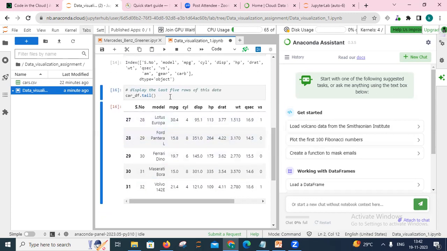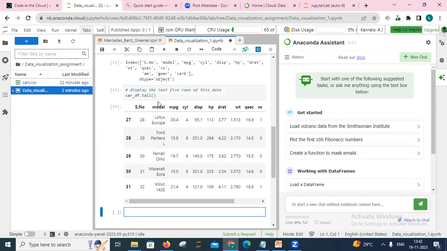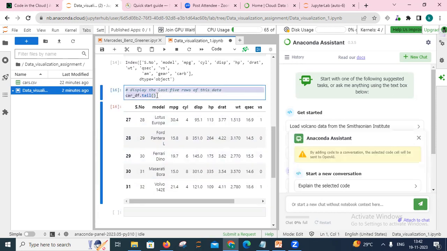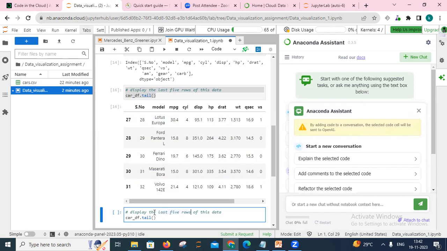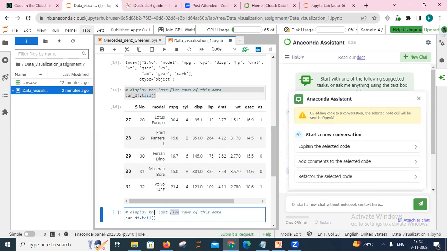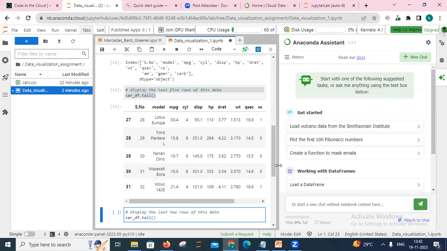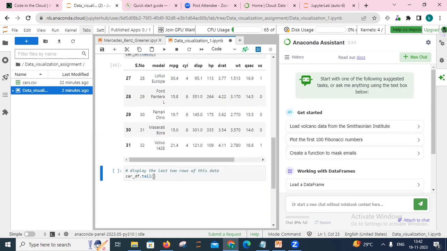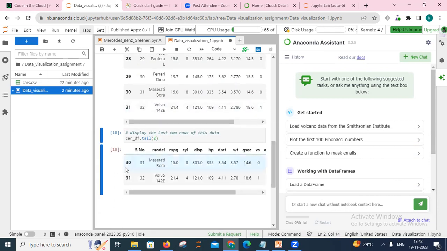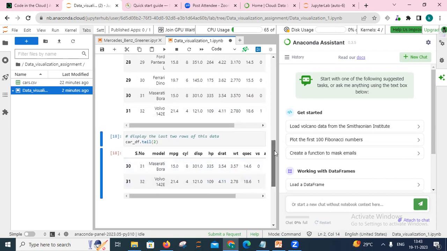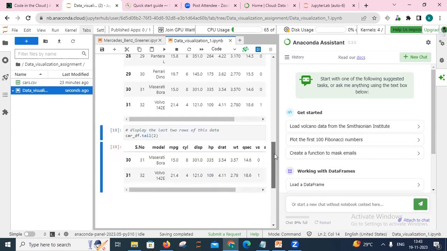And if you want to see specific rows, I want to display the last 2 rows. So if I want to see the last 2 rows, you just write 2 over here. You have to pass the number and press enter, so it will show rows 30 and 31. This is the very basic analysis part.